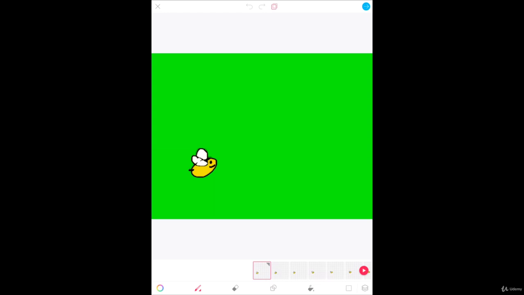This depends on which app that you are using, but using Animator you can have a background that is green the whole way through, and then all you have to do is create your animation. So I quite quickly made my little bee that buzzes off the page, and all I had to do is export that one, save it to my camera roll.